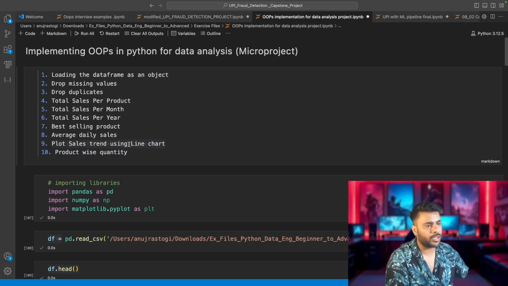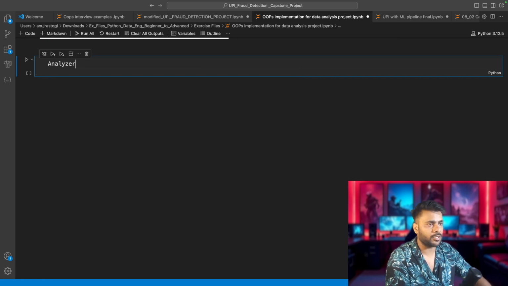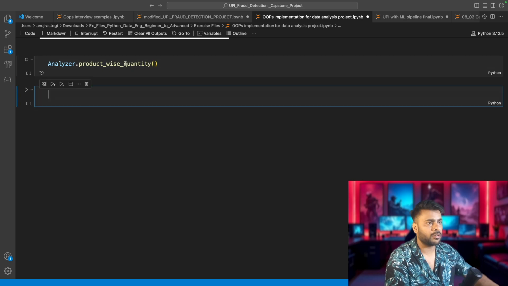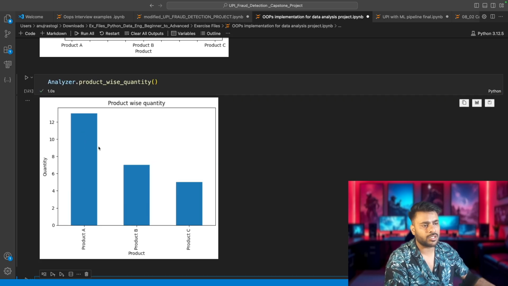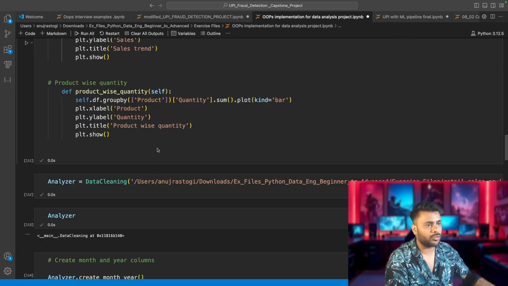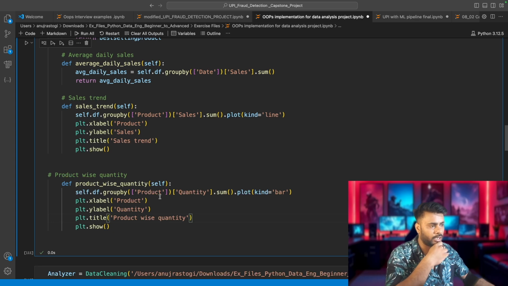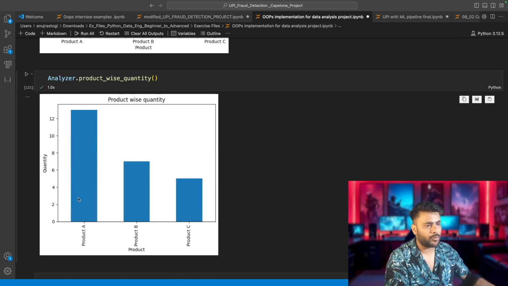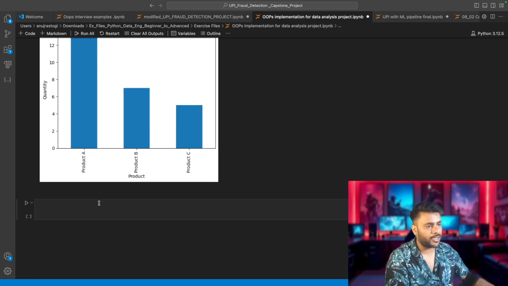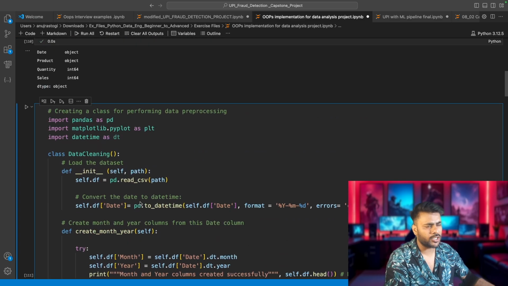Next thing that we are expecting is product wise quantity. So if I just do analyzer dot product wise quantity, this should be a bar chart. So this is a bar chart, and I think I can also include labels here. Okay, labels are included anyways. So we have product A, product B, and product C, and I can get the quantities that have been sold. So this was the project, a very small project.